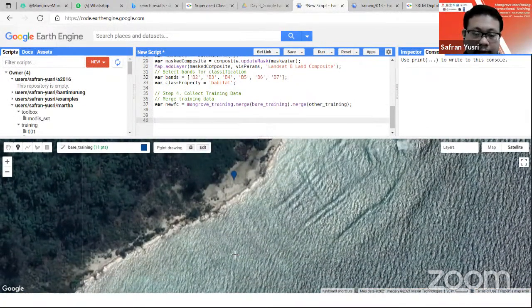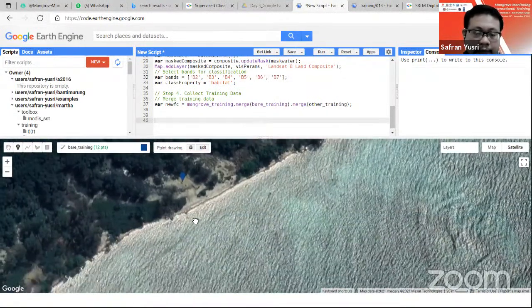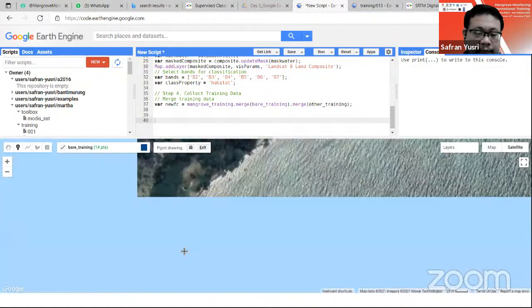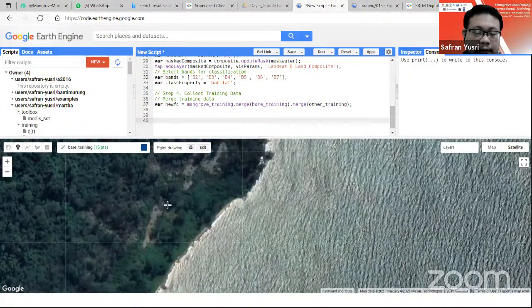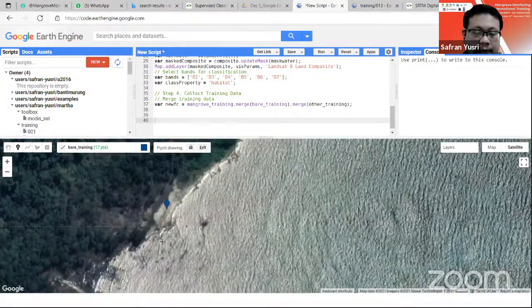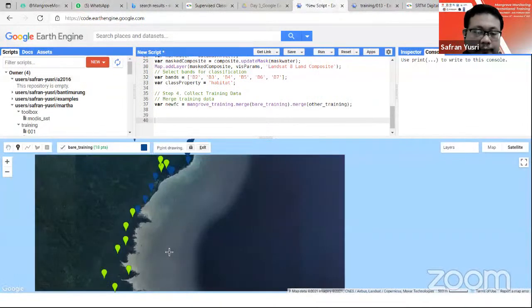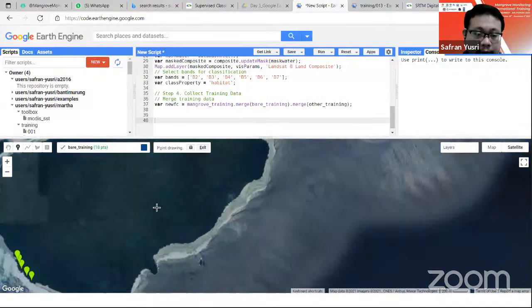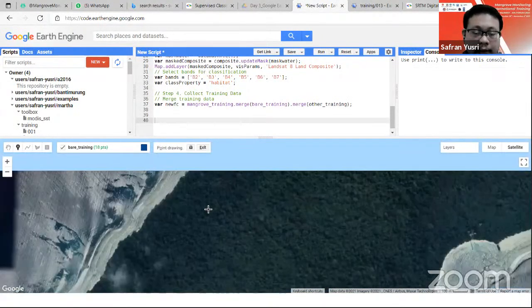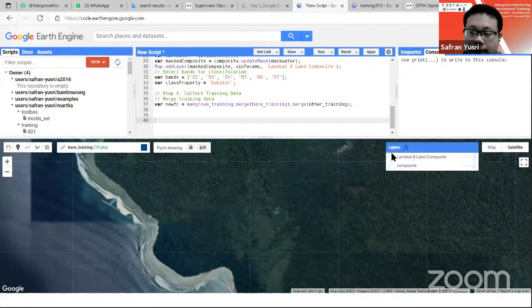This one's bare substrate. At least you have 20 training points. Okay, it's bare substrate. And try to spread it as much as possible across the area of your interest.